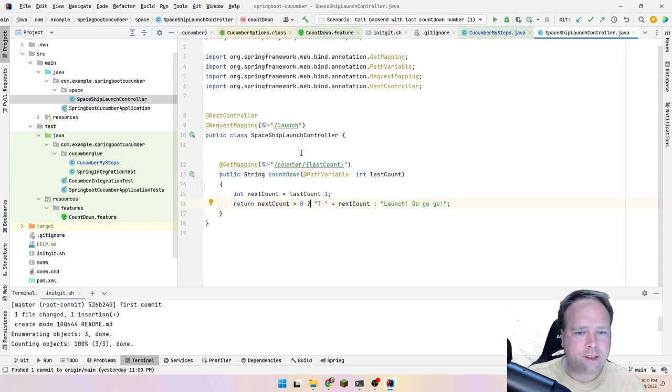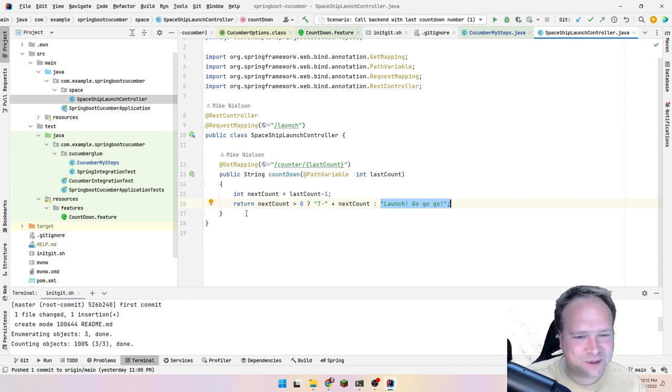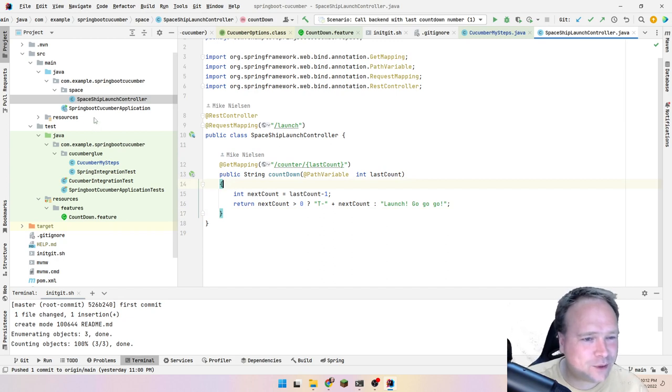And I'll just show you that I have the spaceship launch controller right here. And what it does, you can see here, it's a REST controller, and it matches this /launch counter and then last count. So that means that it actually takes the last count as a variable, and then it subtracts one, and then it says T minus and then the next count, or else if we reach zero, then it will say launch go instead. So it's quite a simple launch controller that I have right here. It is definitely one that NASA could use. Let's not talk about that. I will try to focus right now.